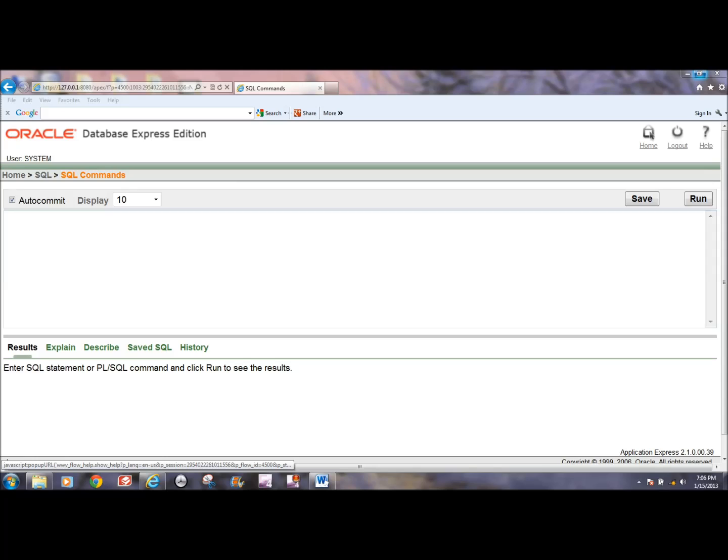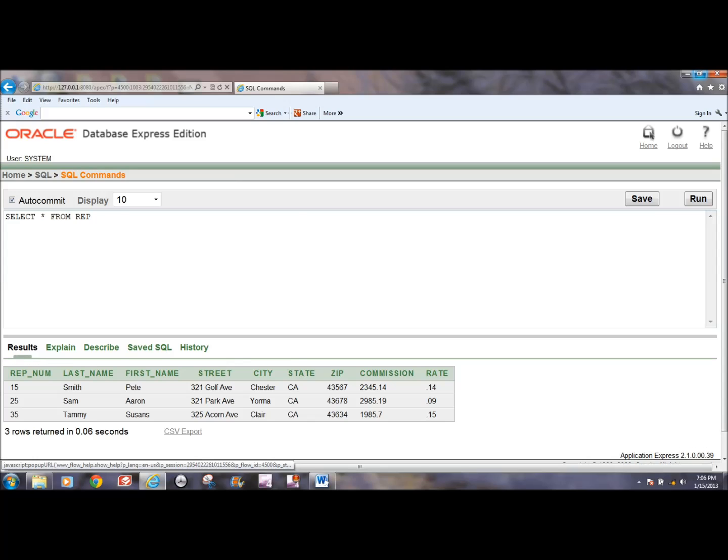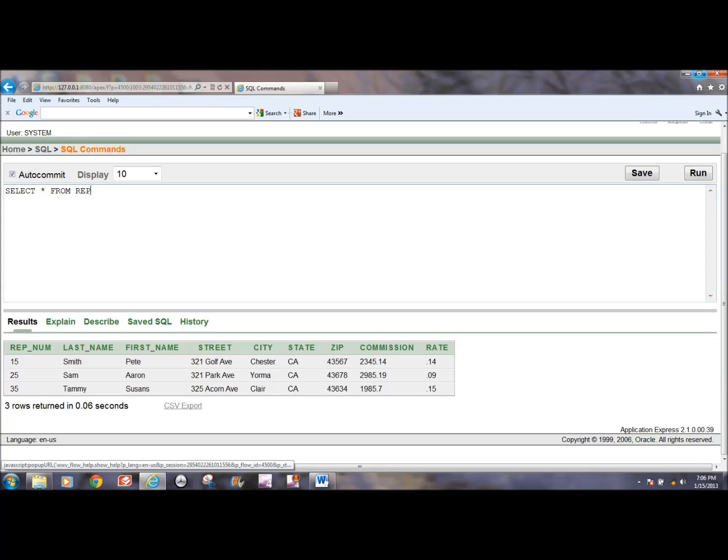Now let's look through our database and see the different tables and data it contains inside of them. So type select asterisk, all columns, from rep, and let's view the rep table. The rep table, as you can see, has 3 rows in the bottom pane on your screen. The rep_num column is the primary key column for this table. Now take a look at the data it contains.